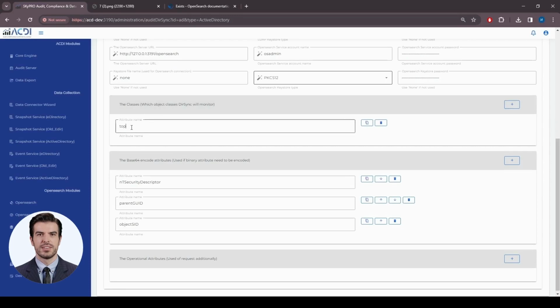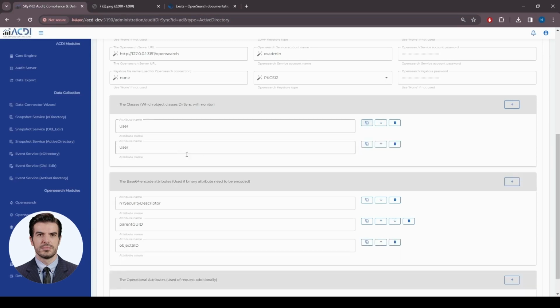Okay, the object classes will be monitored by the DireSync service. By default, it's top, which means that you will monitor changes in all types of objects in Active Directory. If you need to set monitoring only for users and groups, you will set the settings to user and group accordingly.